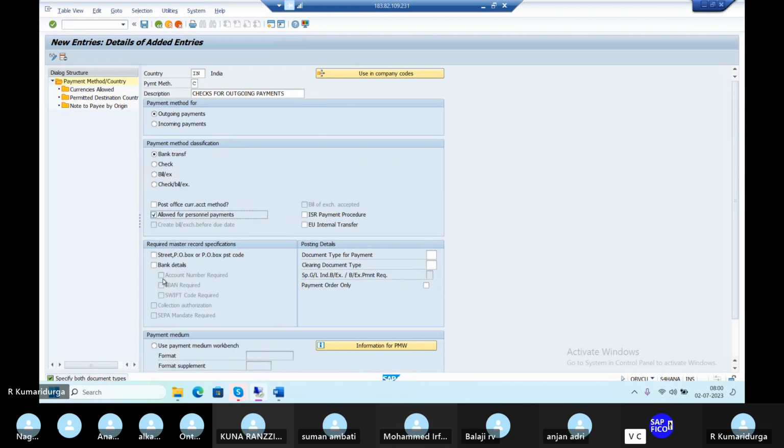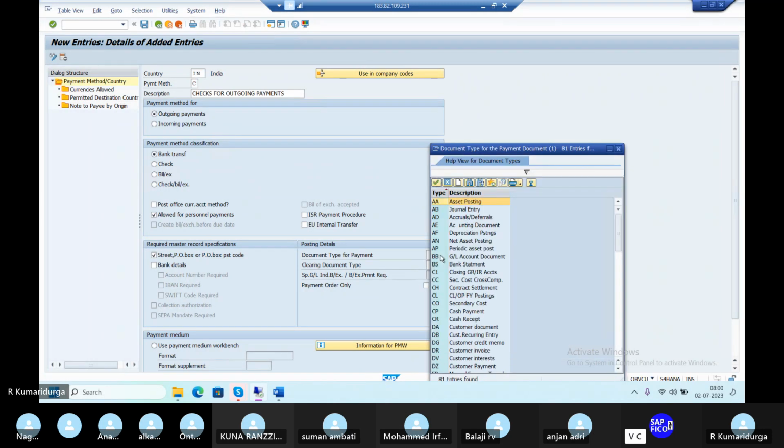In the required master record specifications, if you want to give it, you can give it. Just give the street, PO boxes and PO box postal codes and all. So based on that, only we can do it, all of you. The next one is in this posting details. Whatever the invoices, ZP invoices and ZB invoices are done, based on that we are able to clear each and every point, right? So the document type for payment is ZP, and outgoing clearing document type is ZB.